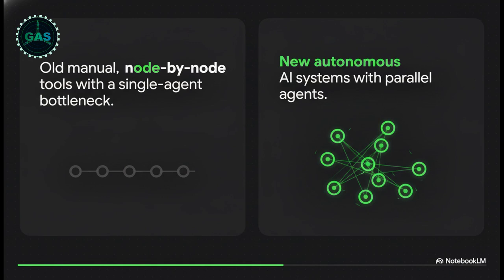But now, we're moving toward these autonomous AI systems where you can have 5, 6, or even 7 agents all working on independent tasks for you in parallel. Instead of dragging and dropping individual nodes, you're effectively coding with plain English prompts to build entire thinking systems all at once. It's a real game changer.